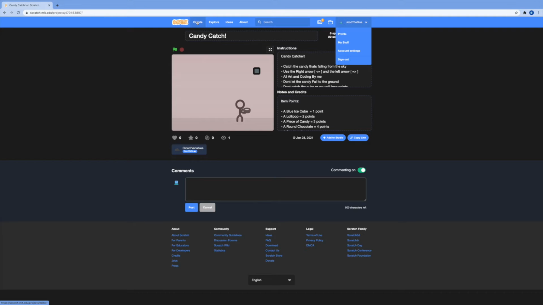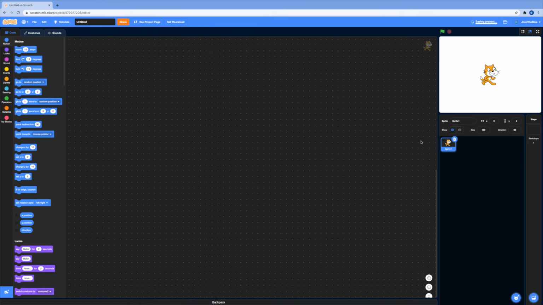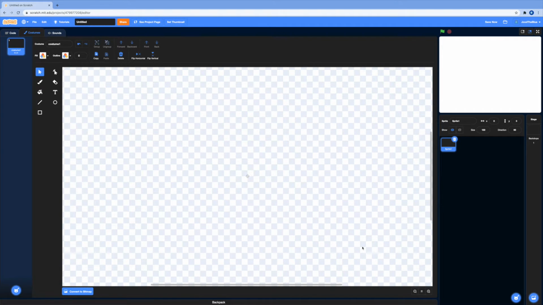So what you're going to do is click the create button right here to make a new project. And let's get started making. What you're going to do is make a simple basket. I won't be animating the character. You can make your own character, but I'll make a simple basket.